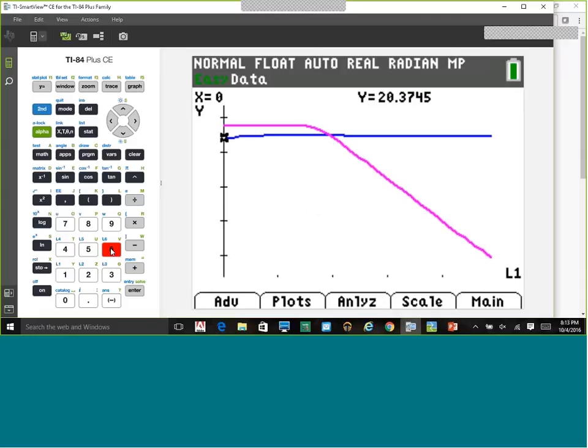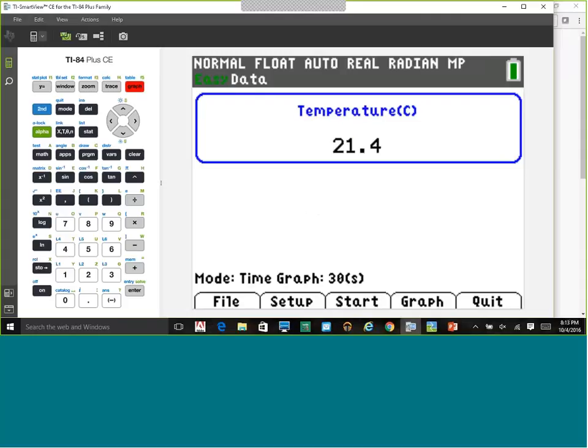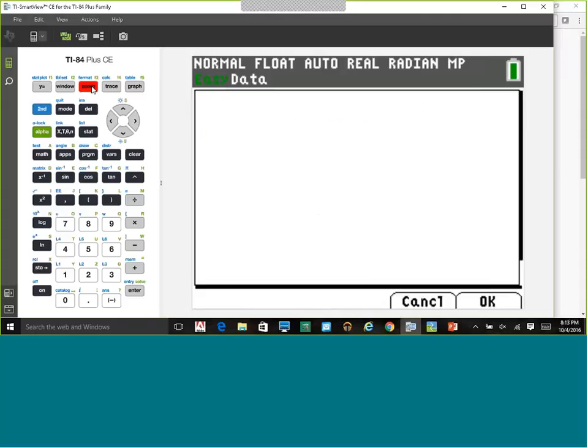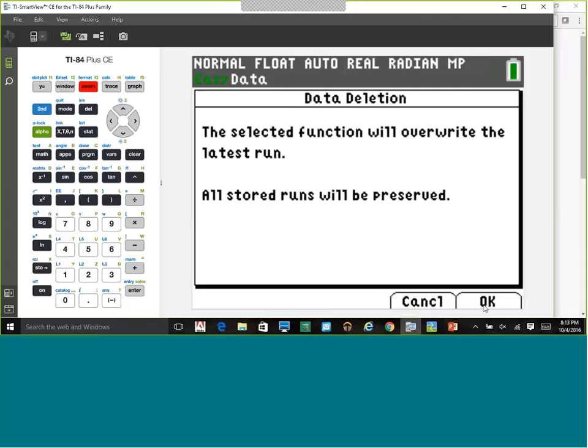And you know what? I'm going to redo my last graph. My last graph was a problem, so I'm going to just redo it. I'm not going to store that run. I'm over here, and I'm going to start again. And it's going to overwrite. I don't care because that's the one I want to overwrite.